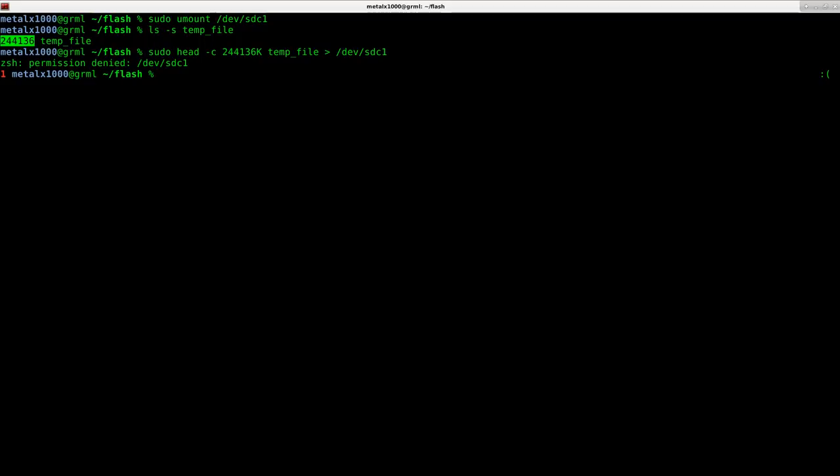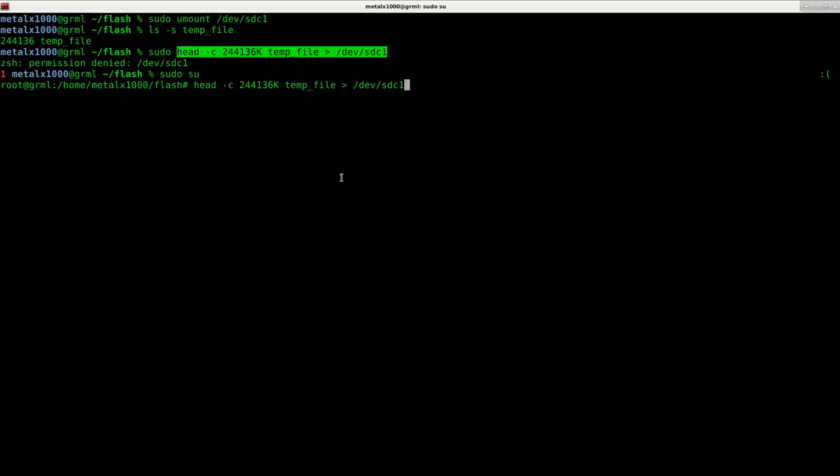If I hit enter, it's going to tell me I don't have permission. And you might go, why is it saying permission denied? I am sudo, because sudo and root are not the same thing. So in some systems, you can type su, hit enter, type in your password, the root password. Some systems that's disabled, but you can do sudo su, and now you are running as root. So same command as before without the sudo, because now you're root, and I can hit enter and give it a chance to write that 200 and some odd megabytes to that drive.